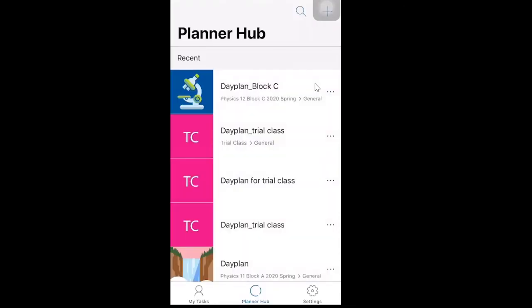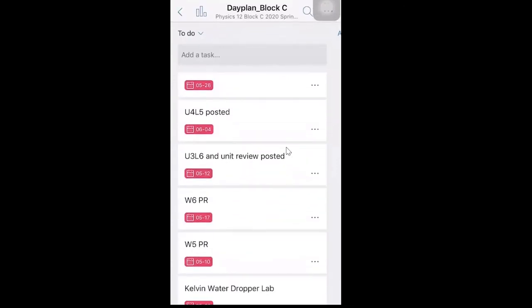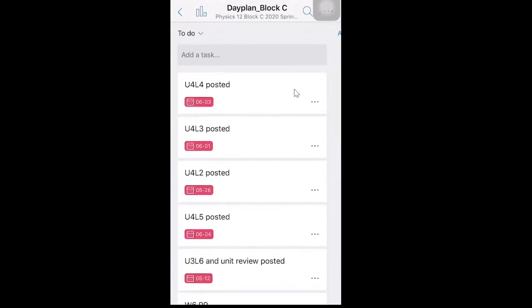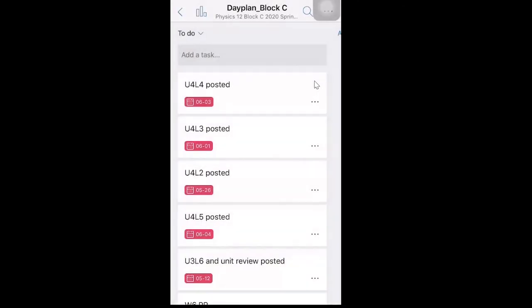All right, so in the planner app, they're able to see all their classes that have the planner app. Let's just use block C as an example. Now this is still the list view of all the tasks, but now it is harder for them to check things off. They have to actually go to the ellipsis and click completed to check it off. So if you tell them to use this as a view-only day plan or agenda, they won't do it, and so it'll work out.